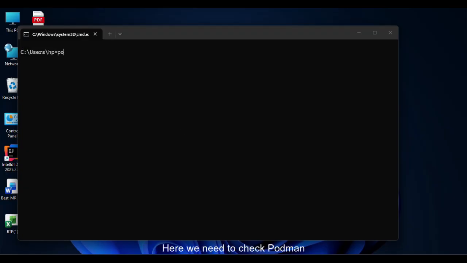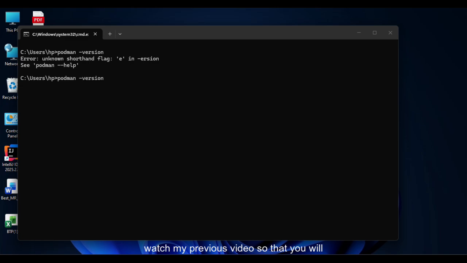Here we need to check whether Podman is installed or not. If Podman is not installed in your system, then you need to watch my previous video so that you get a better understanding. Here you can see Podman is already installed, so we don't need to install it. And let's see how many images are there in my local system. There is a command, podman images. We need to use this command for checking all the available images in your local system.